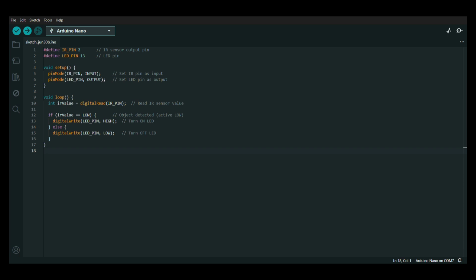The first one is void setup, where we are going to mention whether the device we are using is an input or an output. IR sensor is an input, so we will be getting the data from it. So we are going to mention it as an input, whereas we are giving data to the LED, so it will be considered an output device. So here we will be declaring the device behavior.